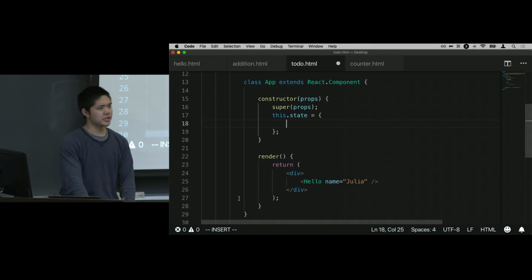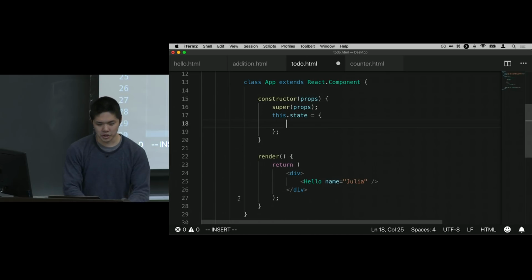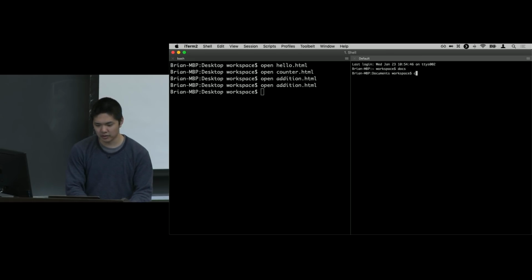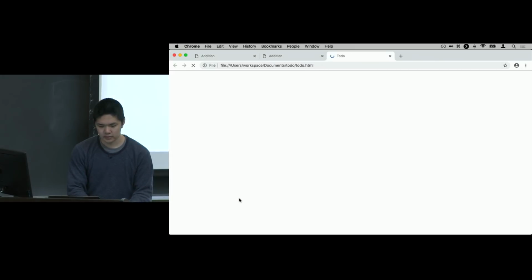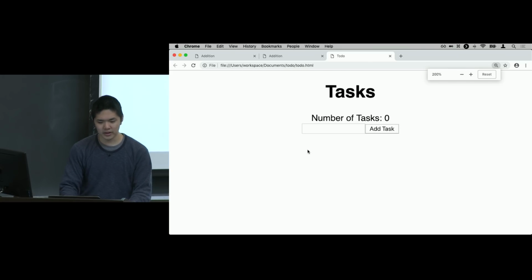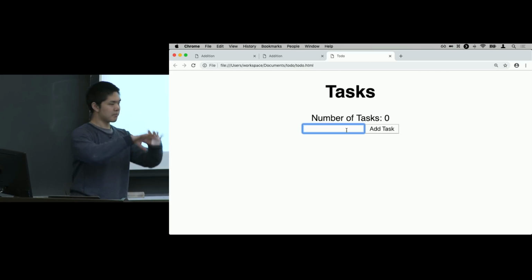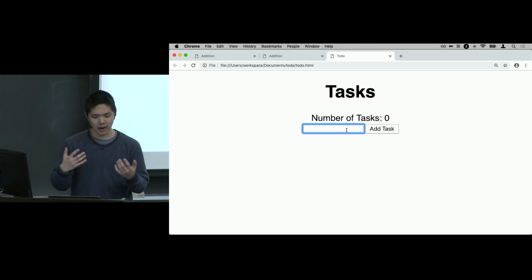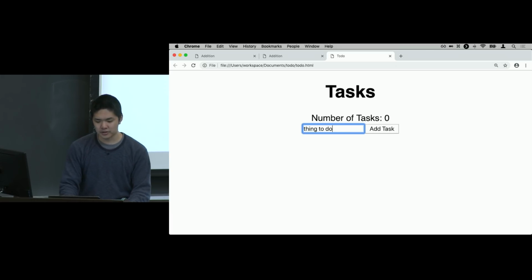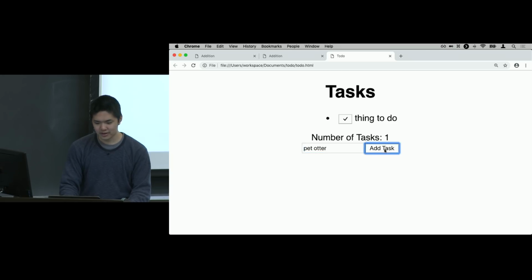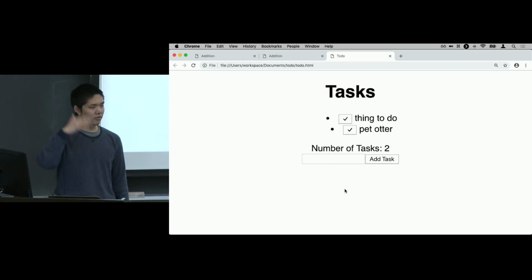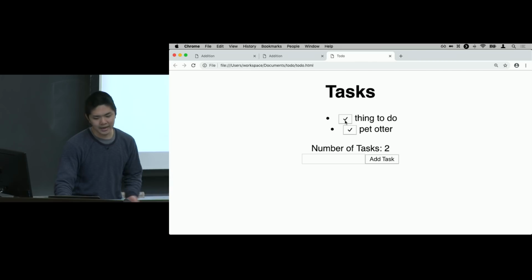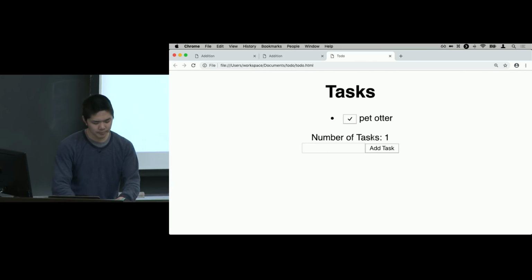OK, to-do list application. What do I need to keep track of? And I'll show you what the finished product should look like in case that helps. We'll just create something that looks a little something like this. We've got tasks, a window bar that shows you how many tasks you have. You add a thing to do, add that as another task. Pet otter, add that as another task. So we've got this growing list of tasks. And if you want to, you can add the support for deleting them, checking them off.